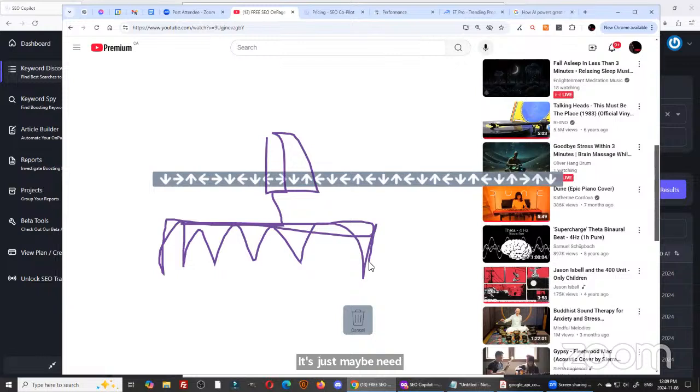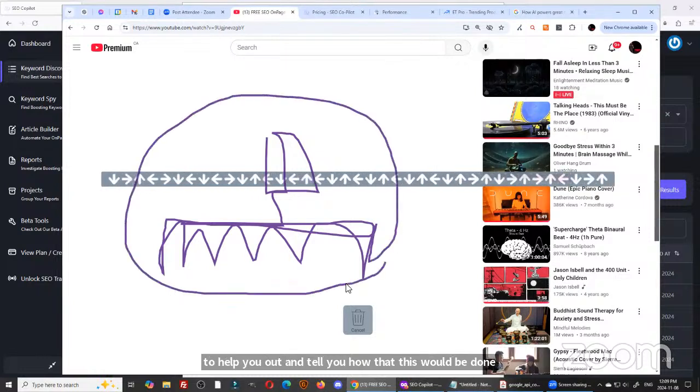Again, join SEO University. I'd be more than happy to help you out and tell you how this would be done. But at the end of the day, this would be the general structure. And the HTML and the CSS only needs a slight tweak. It's actually fairly simple to do. ChatGPT could do it for you in a second.